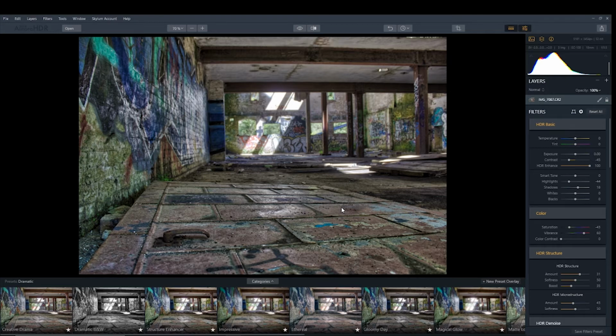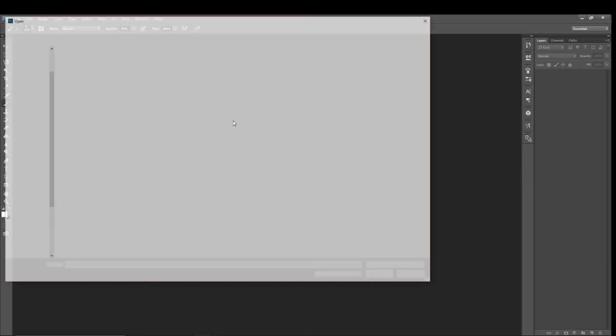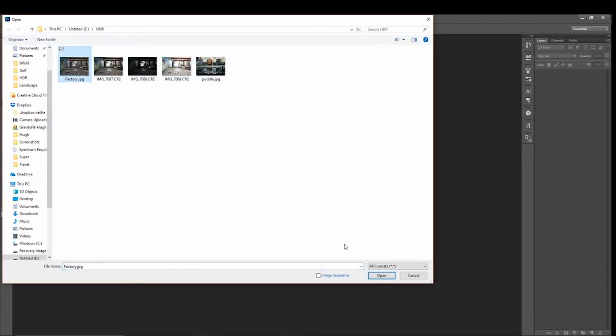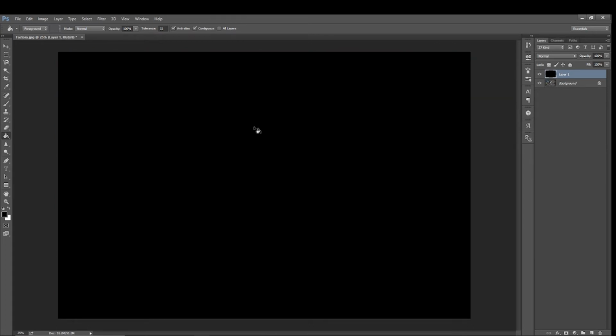So once that's exported, which it has now, we can open Photoshop and open that file up, which is called factory, and we open. Okay, so the first thing we're going to do is create a new layer. We're going to make sure our foreground is black, use the paint bucket and create a black image on this new layer above our background image.